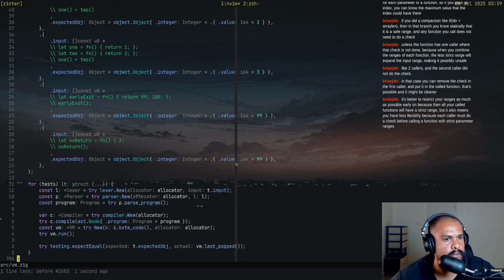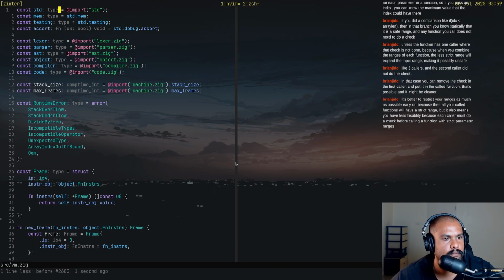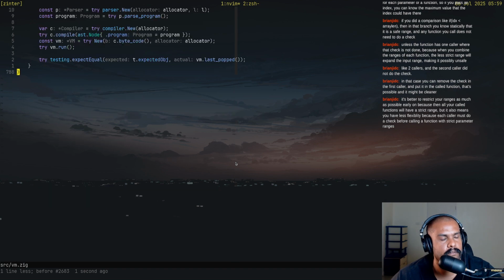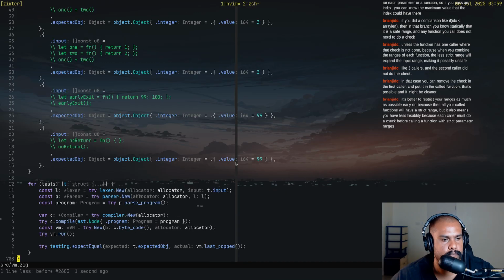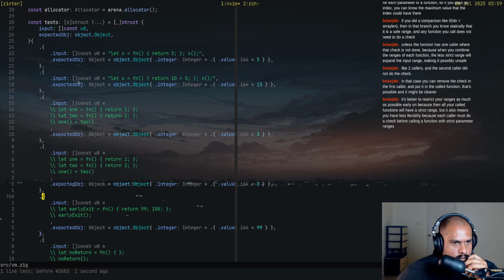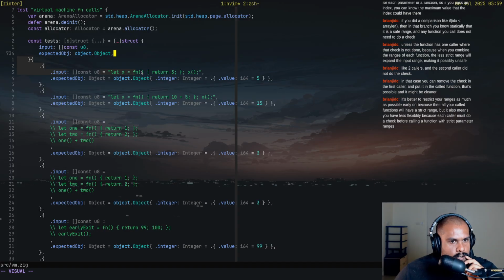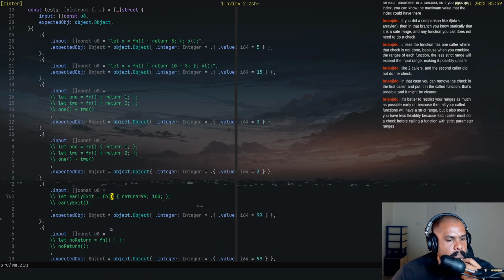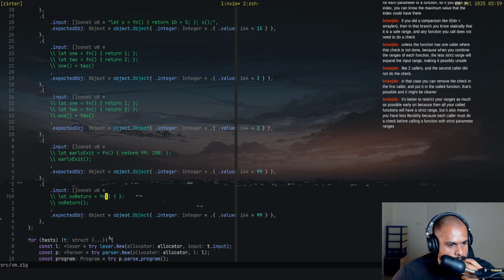Because right now, if you notice, geez, why does it go all the way up? See, yeah, if you notice, none of these tests take in arguments, because as is, I haven't really compiled arguments or executed them for that matter. That is the next step.